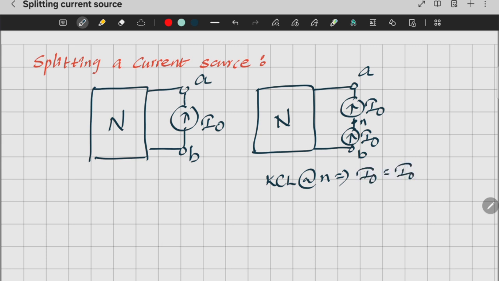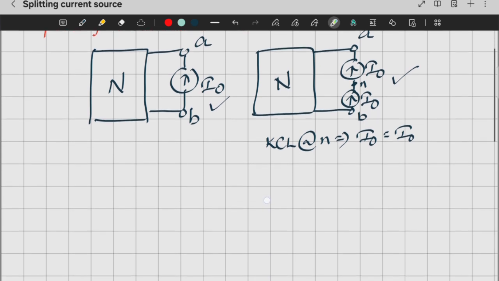And whatever the current entering at node A is I naught only, in this diagram or in this diagram. Whatever the current leaving the node B in both the diagrams is I naught only. Here also the current leaving the node is I naught only. So both are giving the same thing. Because of that, taking the second current source like this, nothing will happen to the responses available in the circuit.